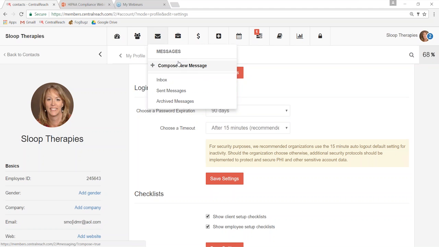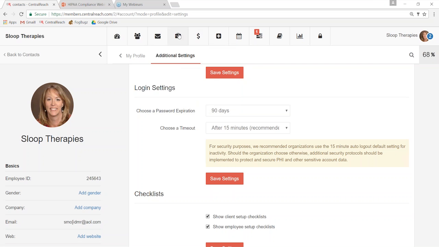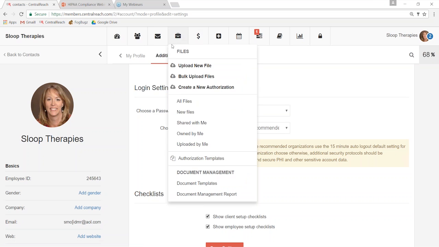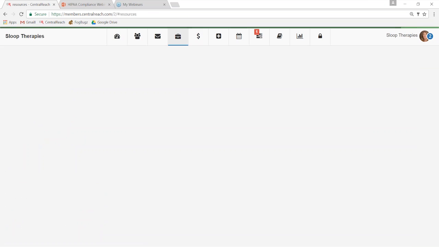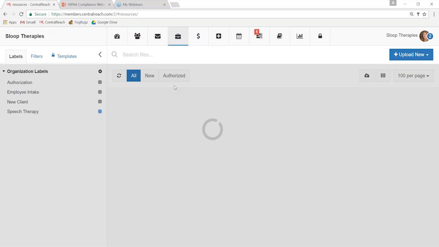This is where your organization can determine how frequently they want your password to expire, so they can choose a date range. They also set what we feel is very important, which is the timeout time. So how long can you leave your CentralReach account open without any activity before it times out? We do recommend 15 minutes. Of course, that's up to your organization to make that decision.